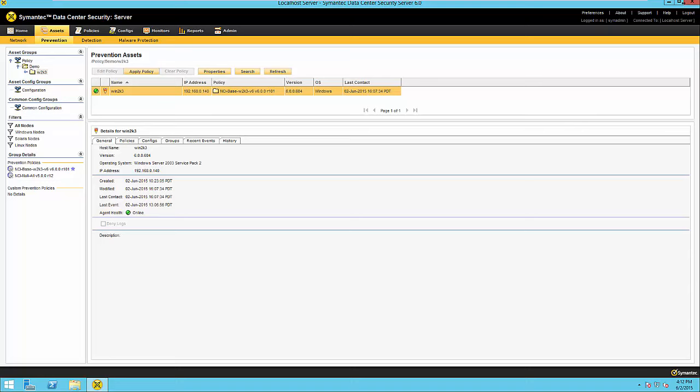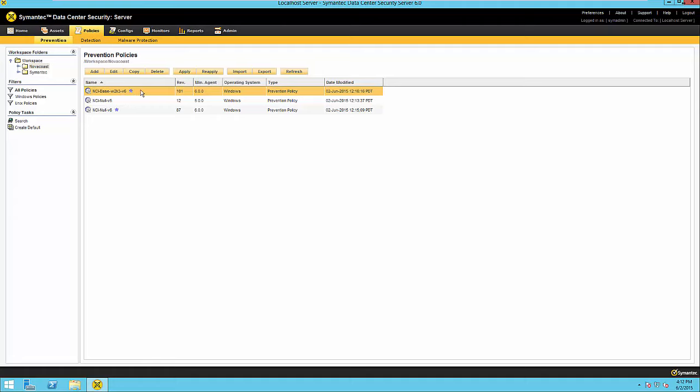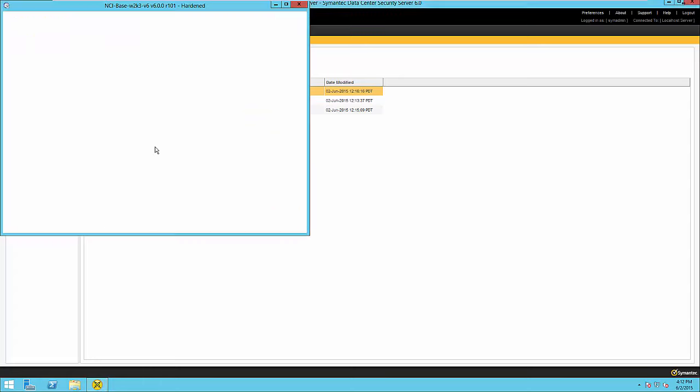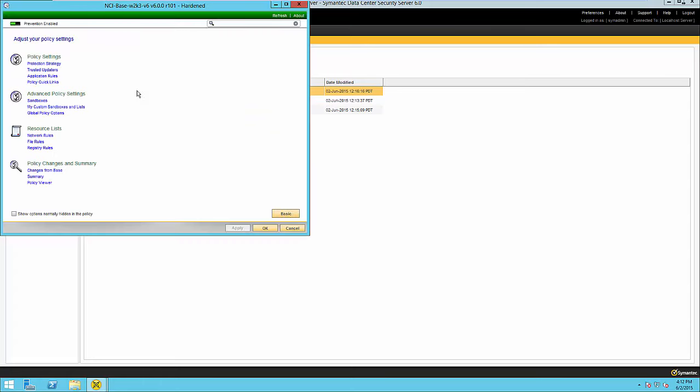Okay, from the console you can see we have a Windows 2003 machine. It's called Win2K3, and I have a base policy that I've created. So we'll just take a quick look at the policy and we'll see that prevention is enabled. So we see prevention's enabled.